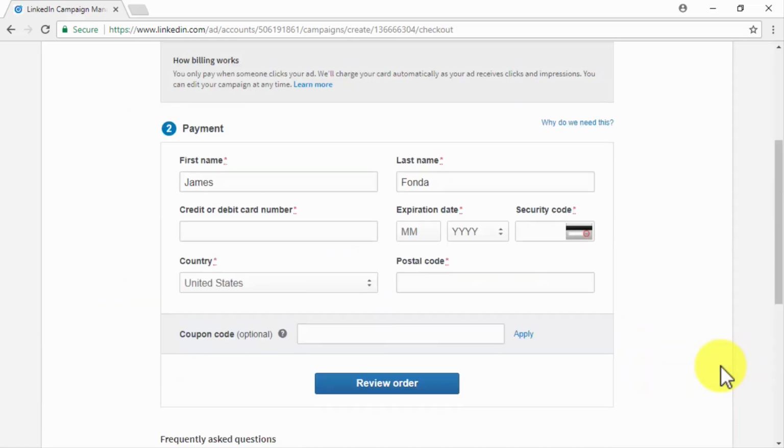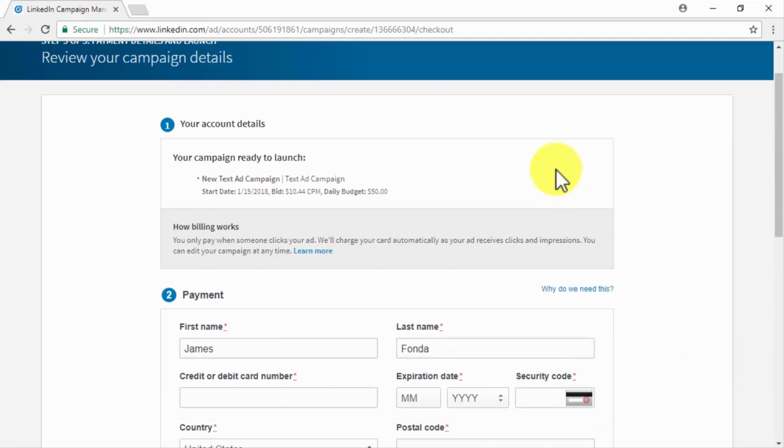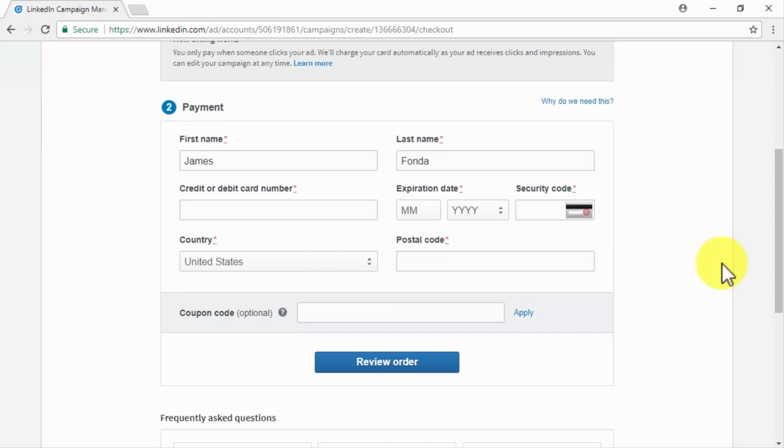In the final Payment Details and Launch page, you will simply have to review your account and campaign details and to enter your payment method if you haven't done so already. Then you will simply have to click on Review Order and wait for your text ad campaign to launch. And that's it.